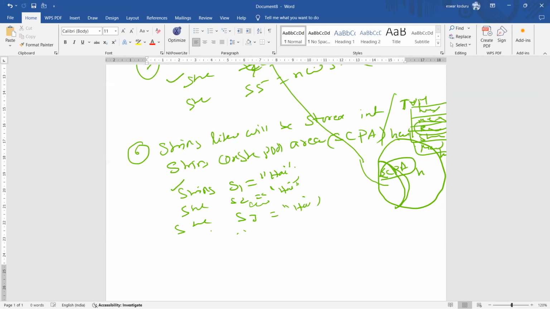Basically, if you are using the new keyword, then three objects will be created. But if you are using a string literal, then what happens in the string constant pool area? "Hi" will be created, and that reference is given to S1. First, it creates, and second, it checks whether a "hi" object already exists in the string constant pool area. The address maybe you can say is 1001.